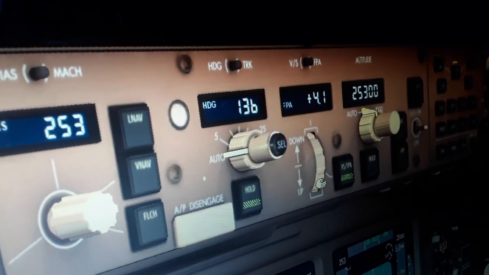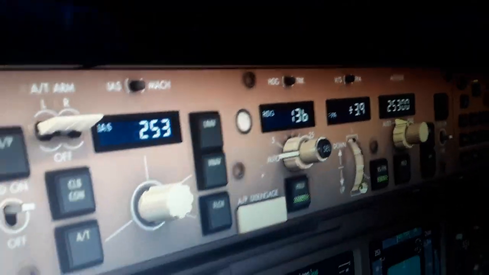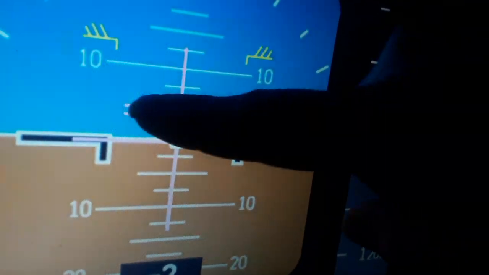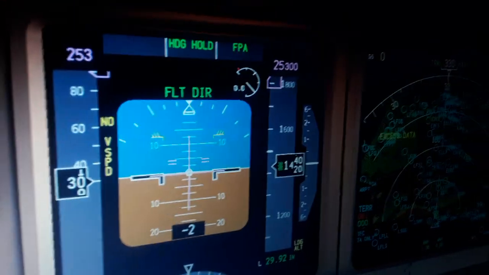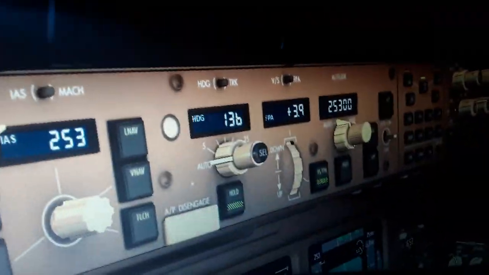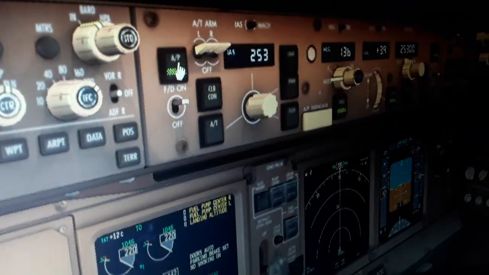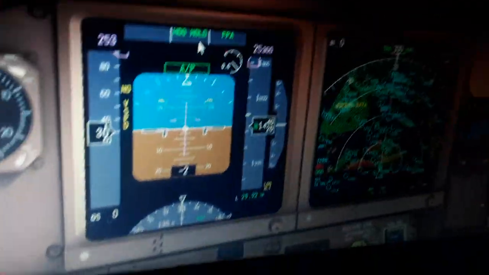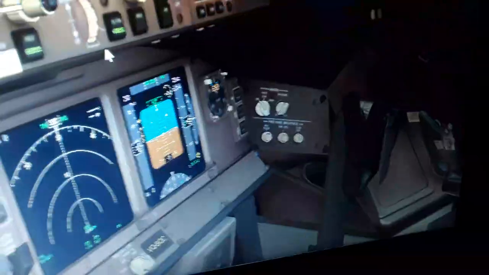So you have to be careful not to over climb or over descend the airplane. So this is a high rate of climb right now. You will see here displayed this mark, 3.9 degrees. So I can also set the autopilot on with this switch here. You will see the autopilot on here, AP on, flight path angle, and the rest.